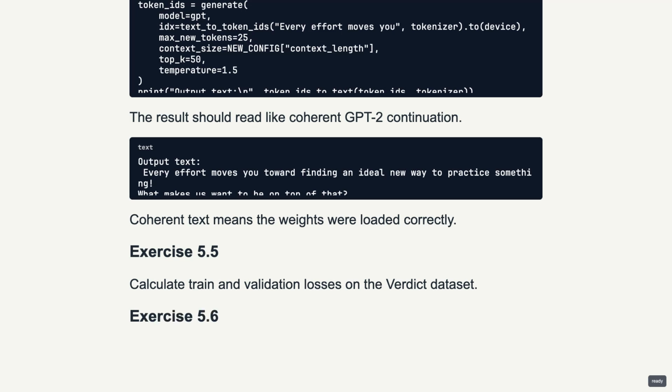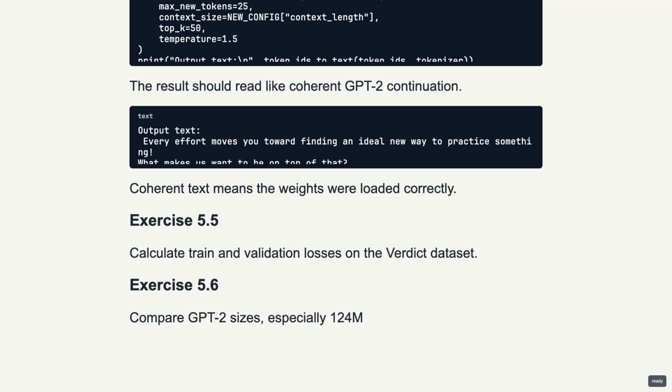Model size is the next variable worth testing. Larger GPT-2 variants should produce different continuations, and comparing them reveals how scale changes the quality of generated text. A direct comparison between the small and large models shows what extra parameters buy you in practice. The prompt stays the same, so any difference in the output comes from the model size and its extra capacity.